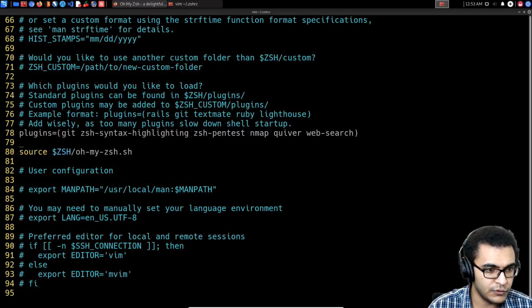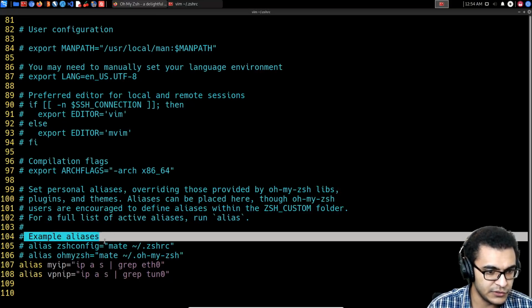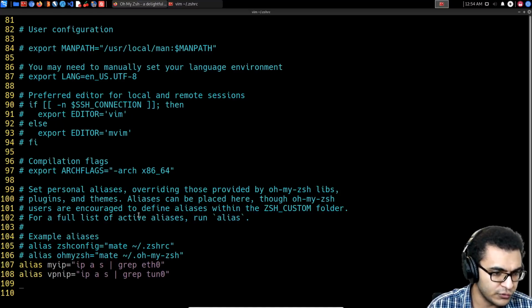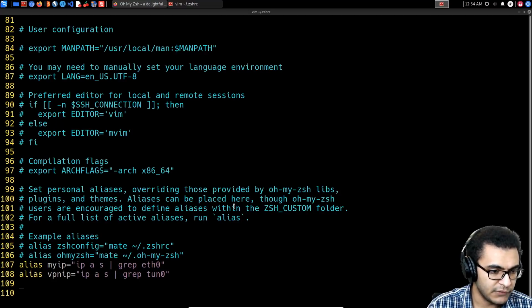But you also should be familiar with the functionality of aliases. So you can see at the bottom here, it gives you examples of aliases that you can actually use to automate or to shorten the commands for particular utilities or particular tools. I'll give you an example of this.